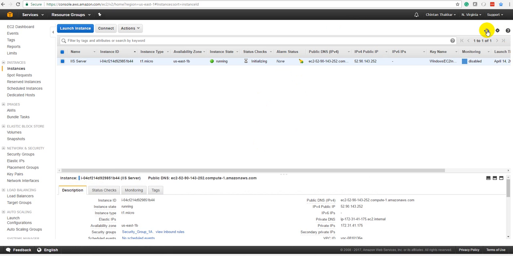You can click refresh here and you can see it is not ready yet. So let's just wait for a few more minutes and you will see that your instance is ready to be used right now.